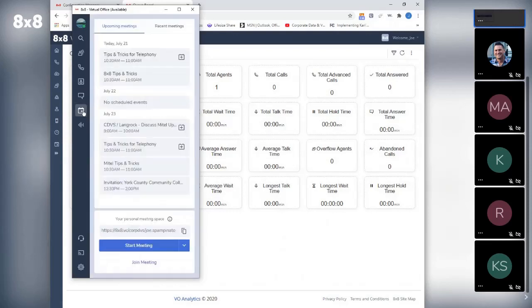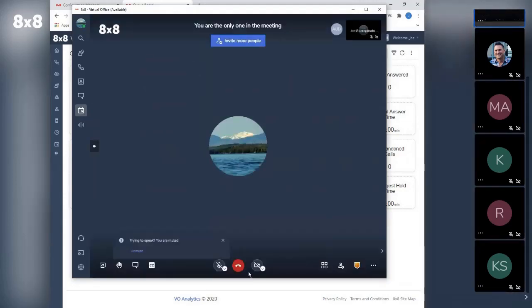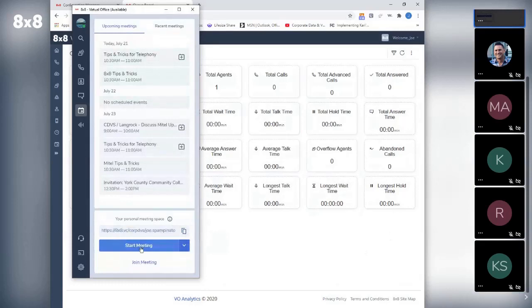All right, meetings. Meetings are very powerful. We're using the 8x8 meetings today. If I'm in my 8x8 product and I click the start meeting, it'll launch me. This might break me. Hold on one second. I don't want to do that. If I click the start meeting, it will launch me into a meeting.